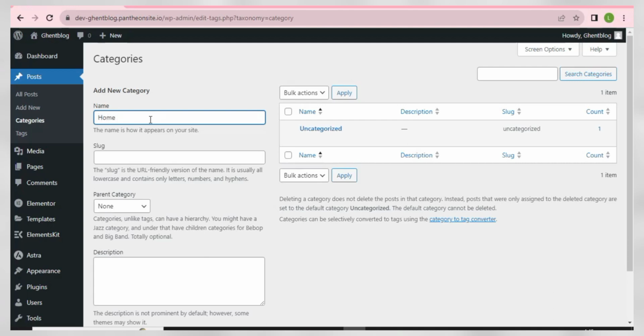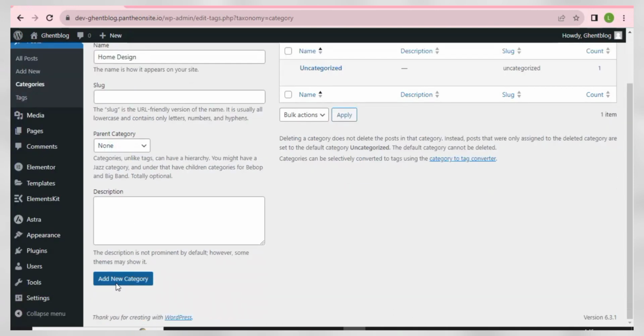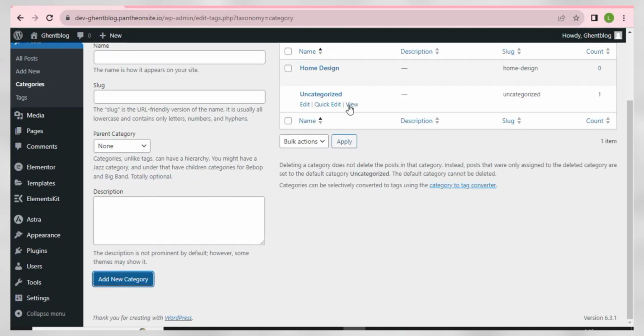I just like the home and garden niche. I don't know why, so I always design websites in it most, but do your own differently, right? I'm just using this to show you the way. So I'll just write home design here. Then you come down here and save it by clicking on add new category. So you can see the category is being added right here for us.